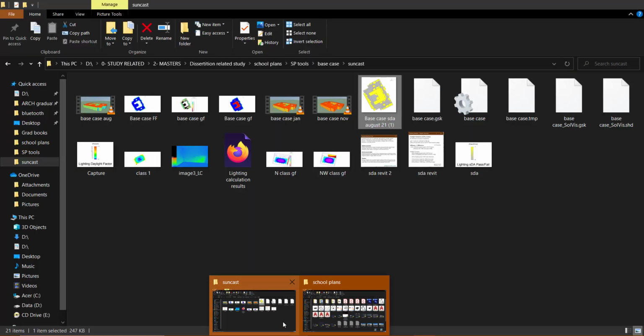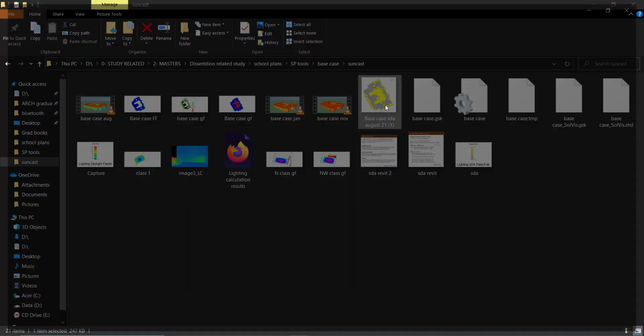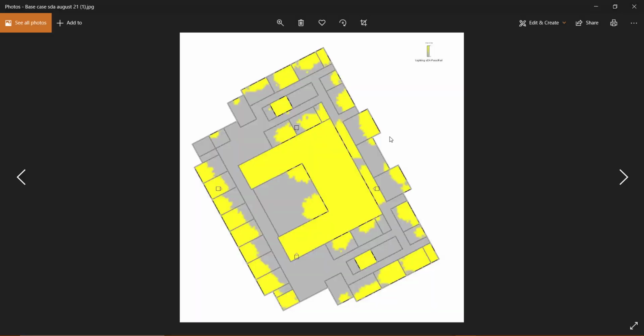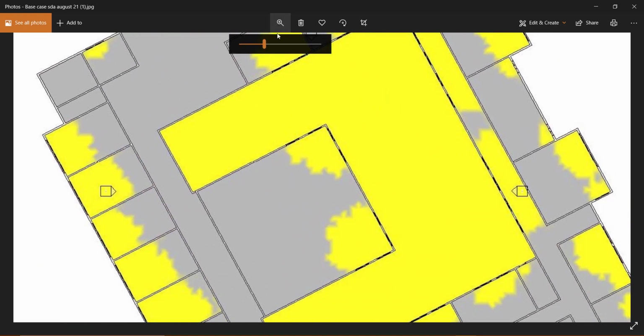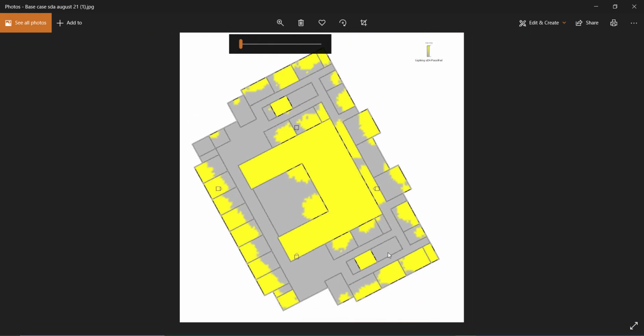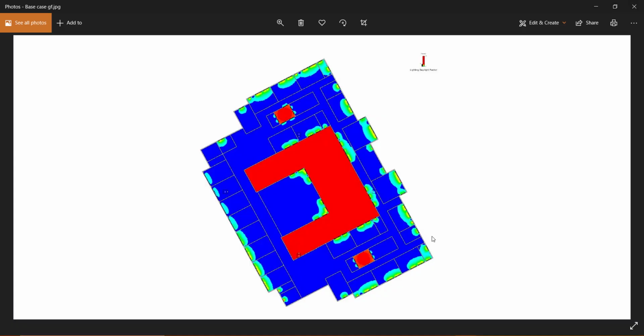To show you a snippet of how other analyses would look like, this is something called the SDA, or the daylight autonomy. If I zoom in, you will get this one, which is either failed or passed. As you can see, it has failed almost most of the spaces. It's because of the location. And this is one of the ground floors for the same project.